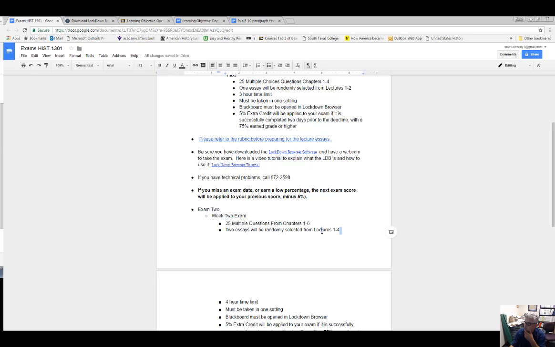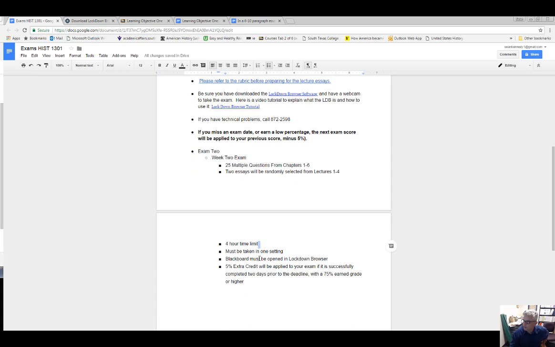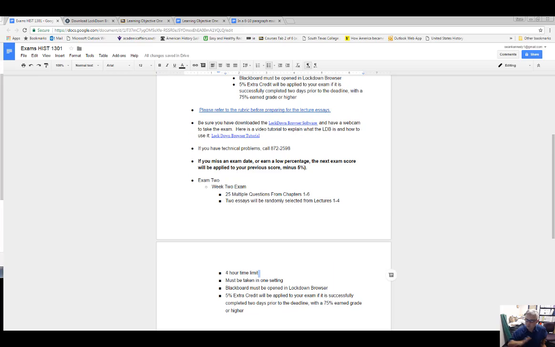And then you notice lectures 1 through 4 will be assigned. So you will have lectures randomly selected from lectures 1 and 2, and lectures randomly selected from 3 and 4. Check the course schedule in Blackboard to see what those lectures are for 3 and 4. For that one, you'll have a 4-hour time limit. It must be taken the same way from there forward. I just want to make sure you have some guidelines and understand what you're going forward.